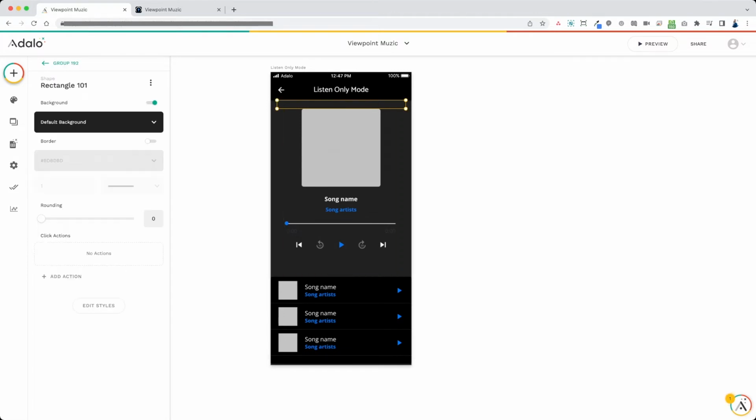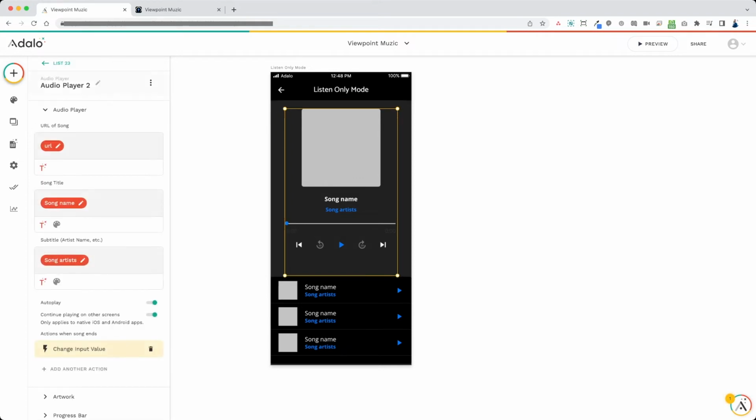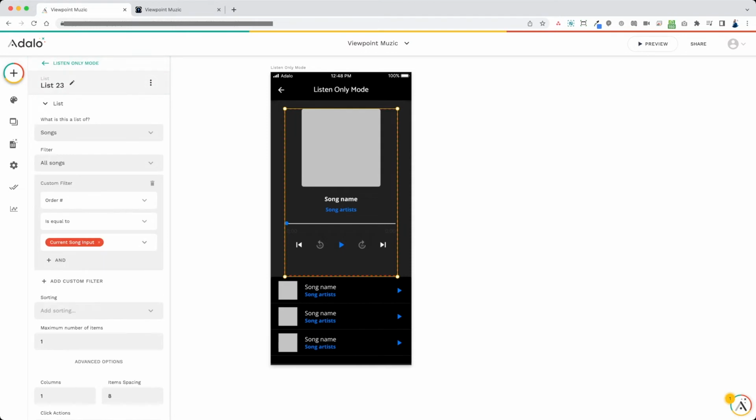You can make that invisible if you want. Now, right here, we drop in our audio player. You're gonna want to click this button and click make a list. So you won't have these fields. These three fields will not be filled in just yet. But once you click make a list, you're gonna make that list a list of songs.